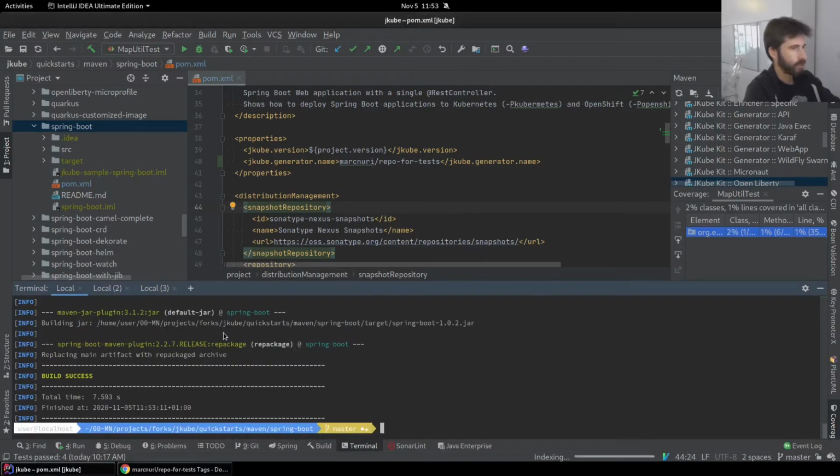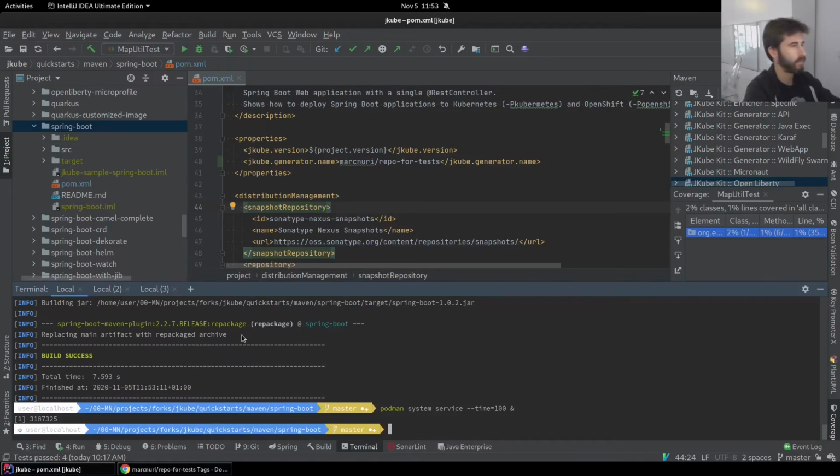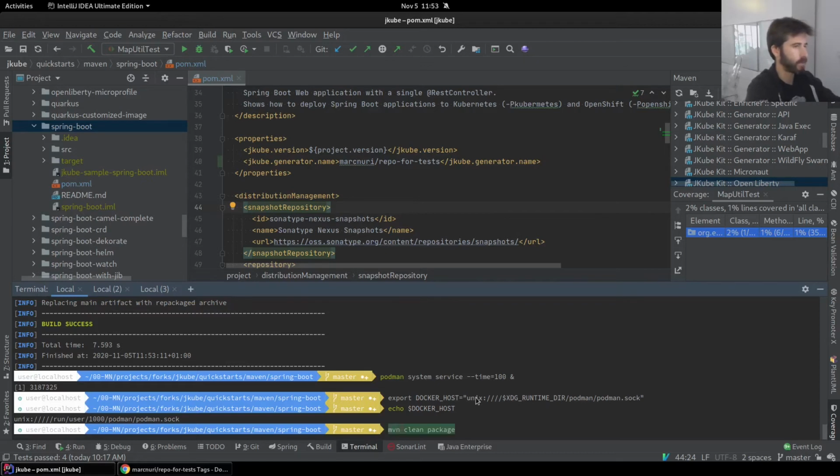Okay, and now I'm going to start the Podman REST API. This is something that's required. The Podman REST API is not running in the background as happens with Docker. So first, we start the process, and then we are going to configure the Docker host environment variable, which is going to be picked up by JKube to find out where the REST API is running. This is the first manual step that we have to provide to JKube to make this work. So we could now run the build.